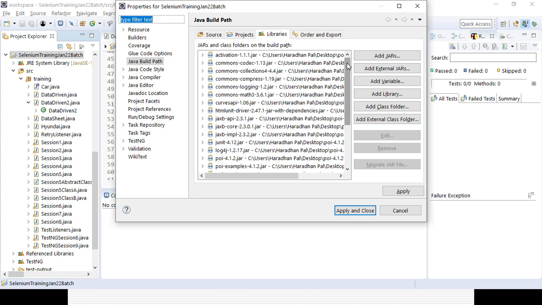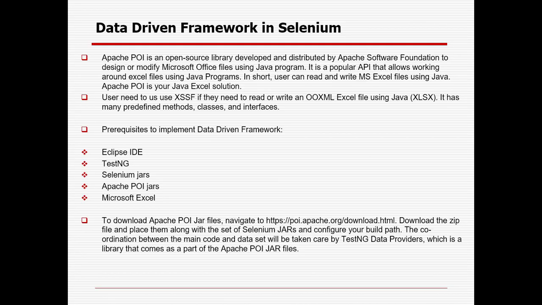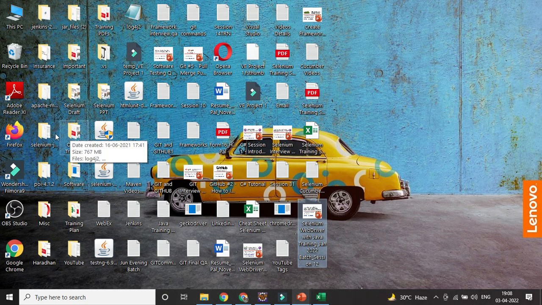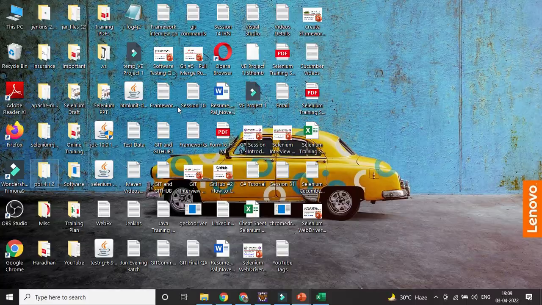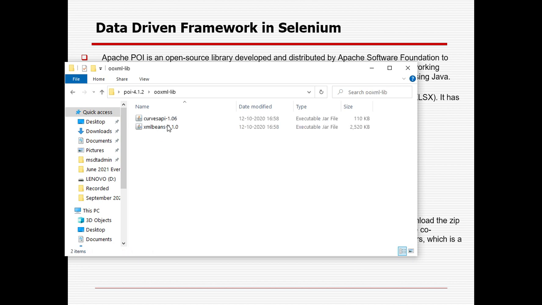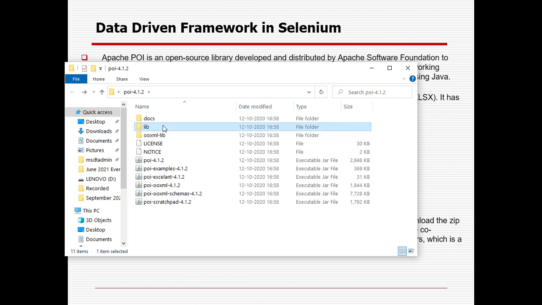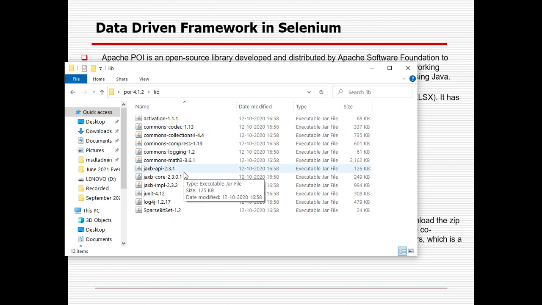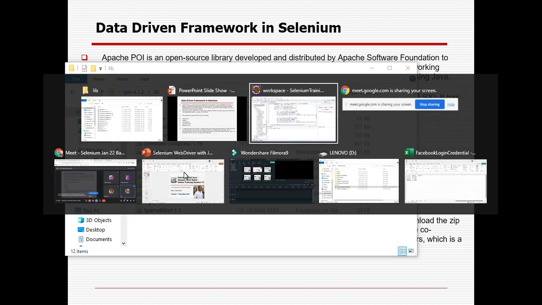This is the site you can go through. You need to download the relevant jar files, and it will look like this. I already discussed it yesterday, still I am showing you. You need to add all the jar files from here, also the OOXML lib folder, these two jar files, and from the lib folder all the jar files, and associate them in the project. That is why the project will work and you can interact with the Excel sheet.